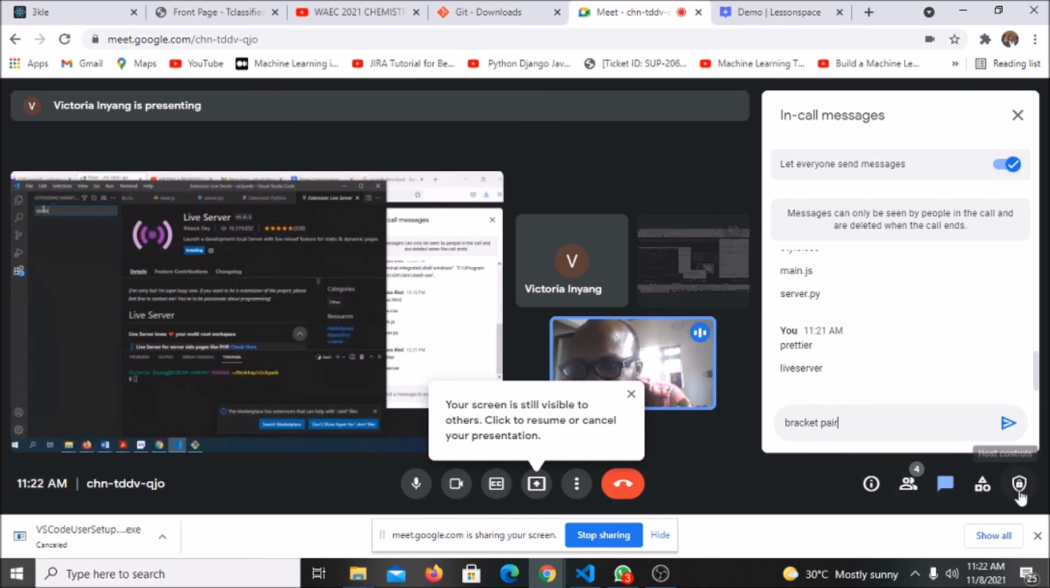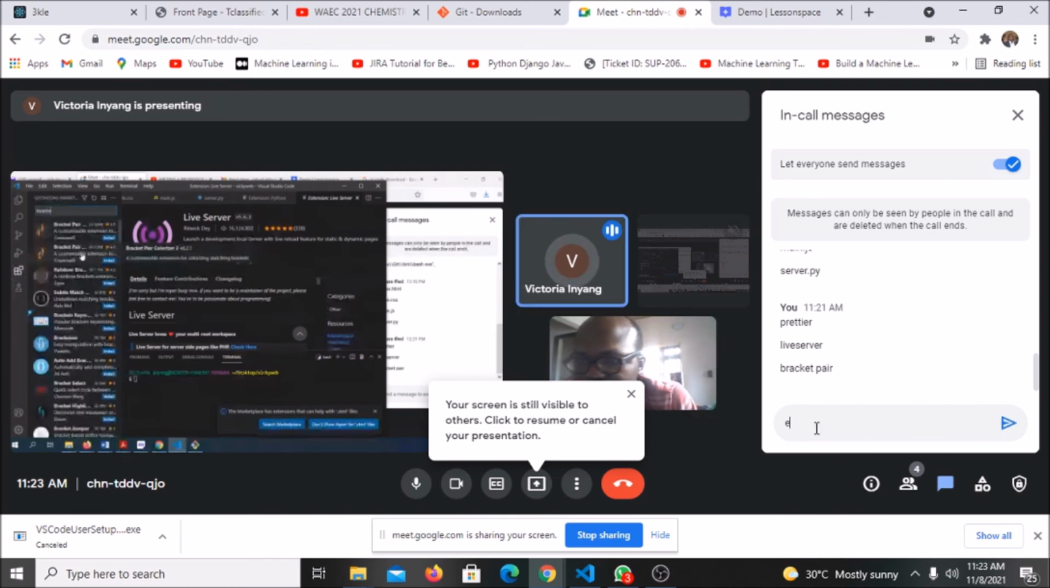Bracket pair colorizer. There are two of them. Which one should I install? I would have seen the one that I want you to install. Just install the first one. It's always good you use the first one. Version 1.0. The other one is version 2. The first one, just put the first one.